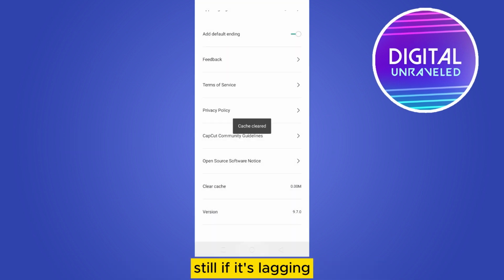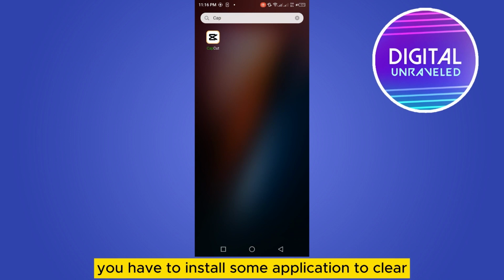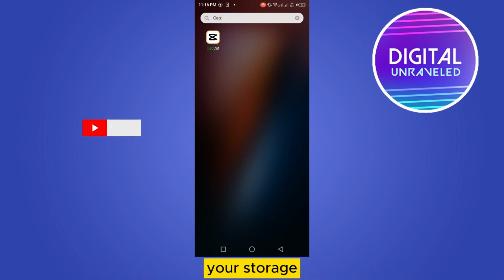Still, if it's lagging, that means you have low storage. You have to uninstall some of the applications to clear your storage.